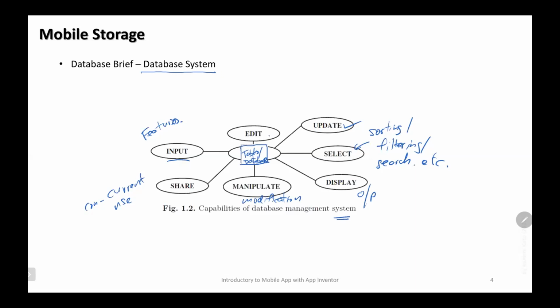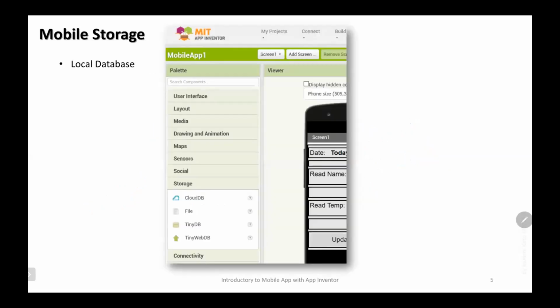So for your applications, every phone or every device that does data manipulation must have some sort of database system. Okay. So in your applications, last week we already went through this file where you can store your information into a particular file in your phone. So today we're going to touch on the Tiny database.